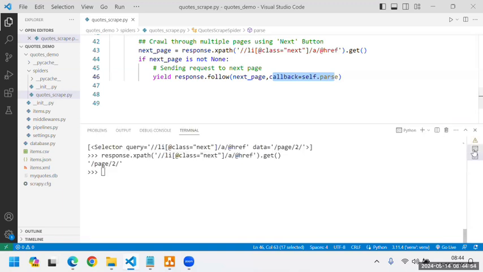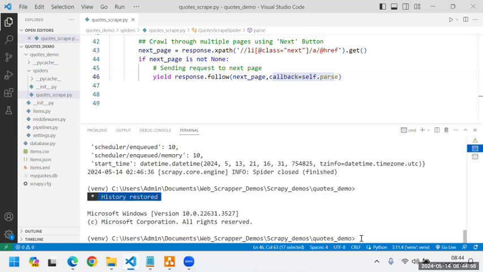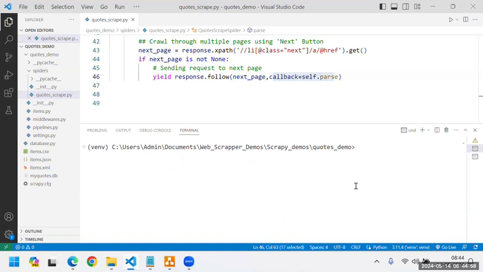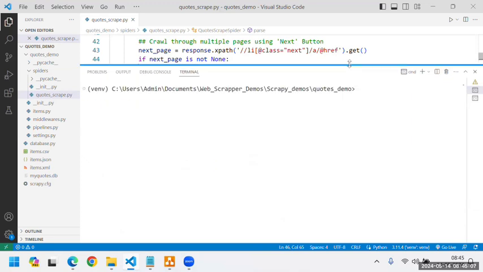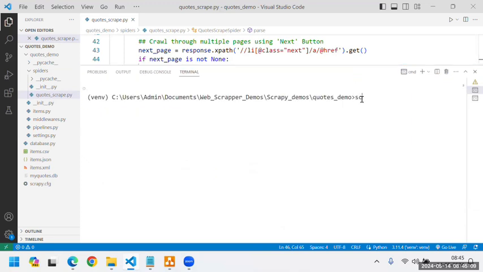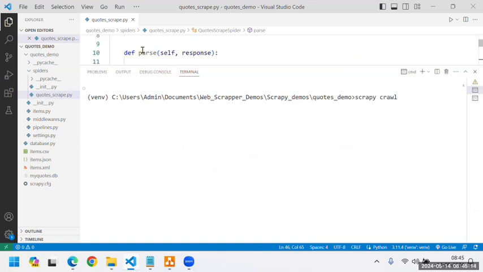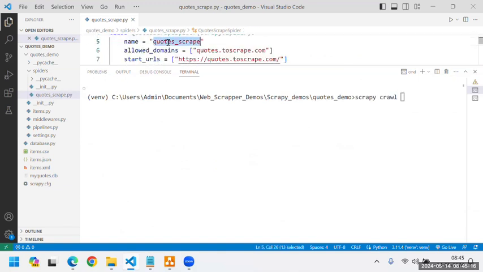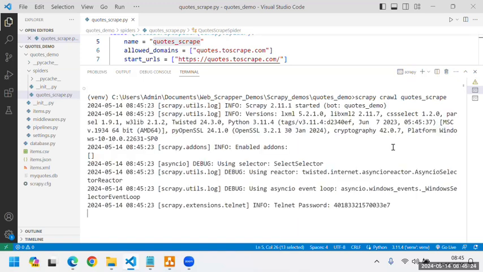So let's move to the terminal over here, and I'll try to run this script to see if all pages are getting scraped or not. scrapy crawl and name of your spider, quotes script. Let's run this.